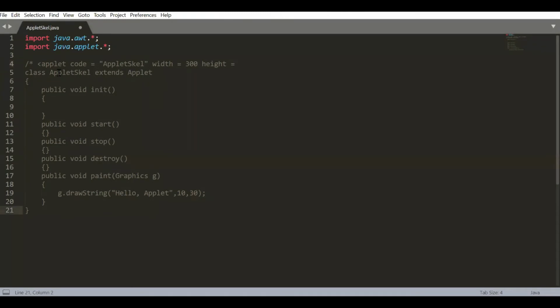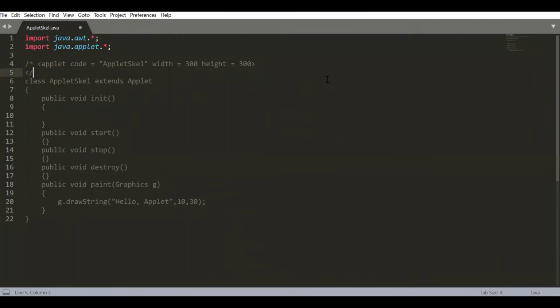You'll have 300 by 300, you can say, the actual size of this window. Okay, then we'll close this tag and close the declaration, right? So this will indicate which class applet should be displayed within what size.